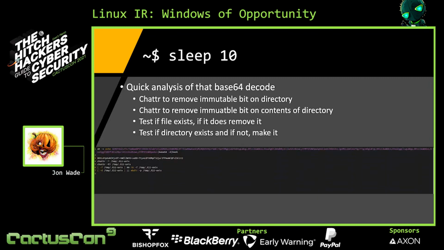If you're not familiar with the immutable bit, it just means you can't change it. Doesn't matter if you're root, doesn't matter what type of user permissions you have. If the immutable bit is set on a file or a directory, you can't do anything with it. You can't add to it, nothing. So it's pretty interesting here that our attackers are very specifically removing the immutable bit from that directory, and then running a secondary command to remove the immutable bit from anything that might be inside the directory.